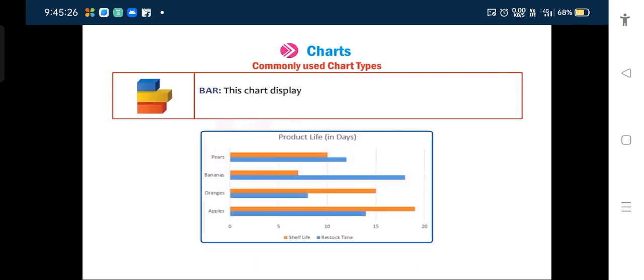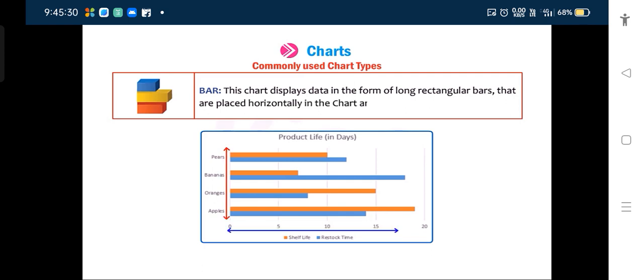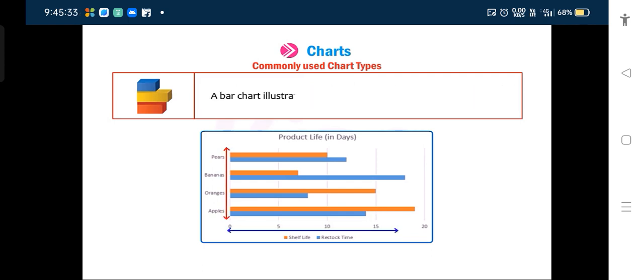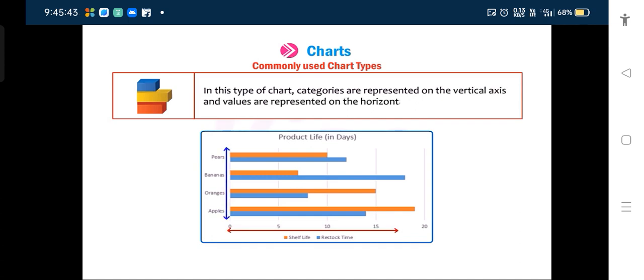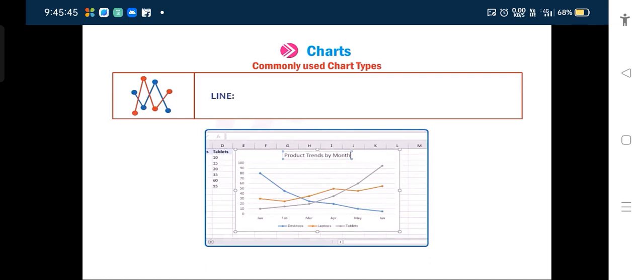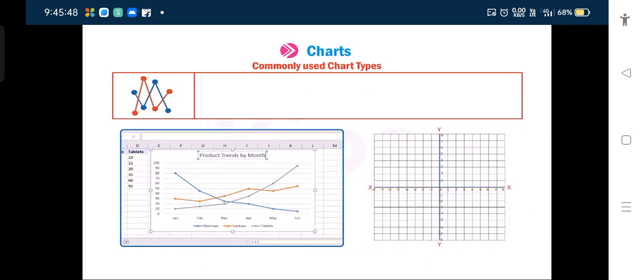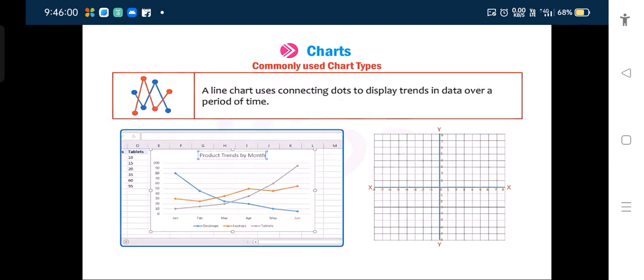Bar. This chart displays data in the form of long rectangular bars that are placed horizontally in the chart area. A bar chart illustrates the comparisons among the individual items. In this type of chart, categories are represented on the vertical axis and values are represented on the horizontal axis. Line chart. This chart is in the form of lines. It is very similar to plotting a graph on graph paper with its values on the x and y axis. A line chart uses connecting dots to display trends in data over a period of time.